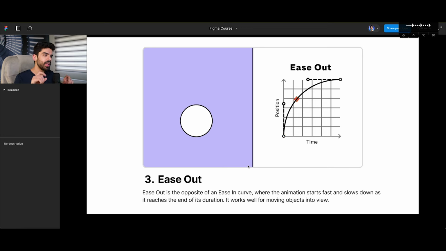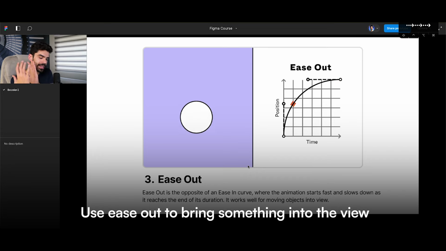Ease out is literally the opposite of ease in, where the animation starts very fast, but it slows down as it reaches the end of the duration. So what happens is, if you're bringing something into view, always use ease out.